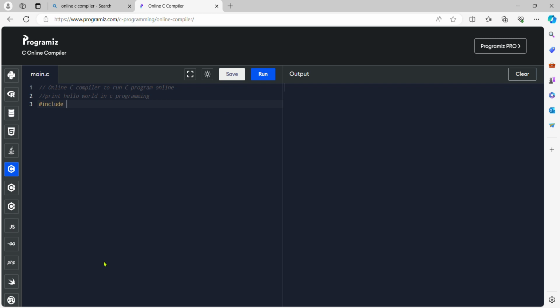So how can you print hello world in a C program? All you have to do is to first declare the preprocessor directive, that is #include. #include is our preprocessor directive, and next you have to give the header file.